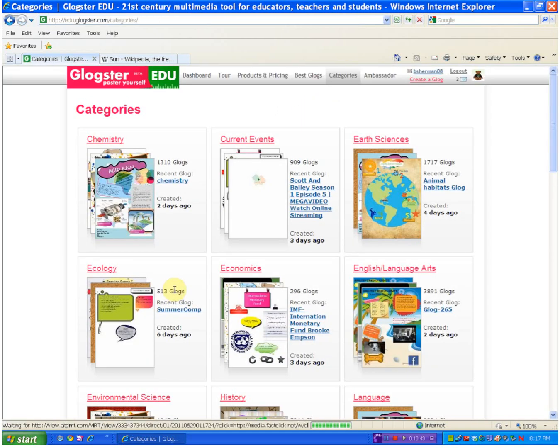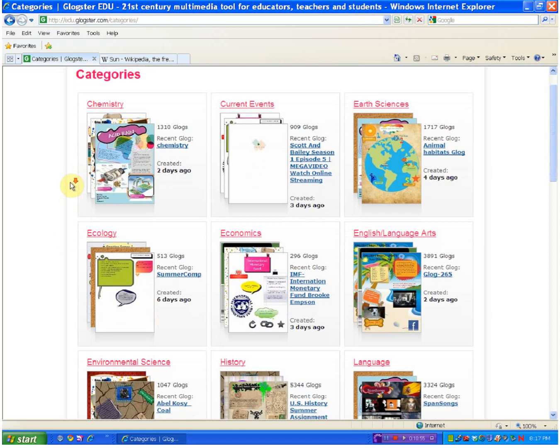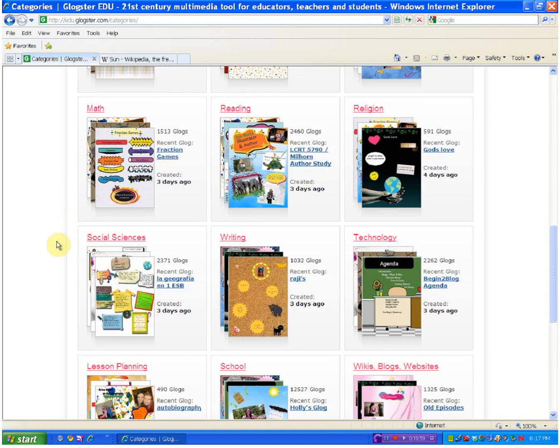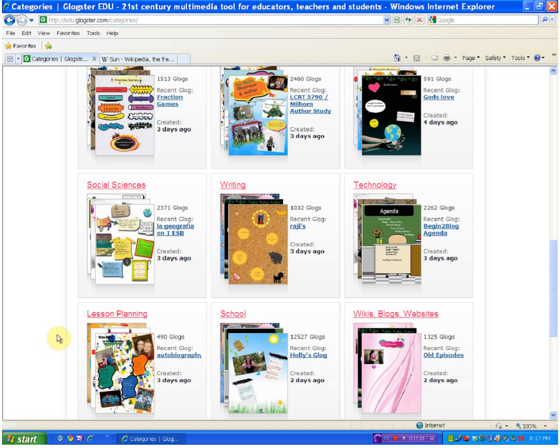I think this is especially useful for us as teachers. You can see it has lots of different content areas, everything from chemistry to physical sciences, math, technology, and this one I thought was kind of neat, lesson planning. So it has teachers who have put lesson plans in Glog form up there for you to look at.